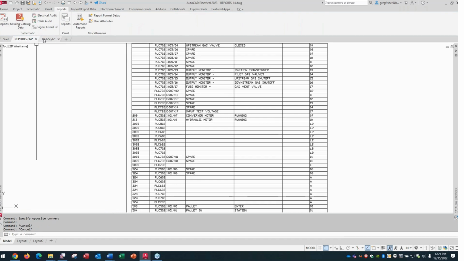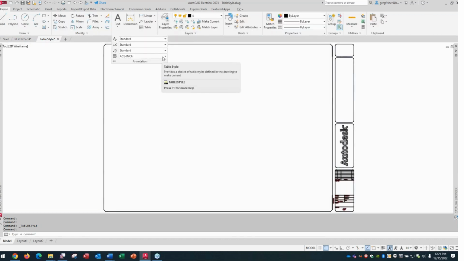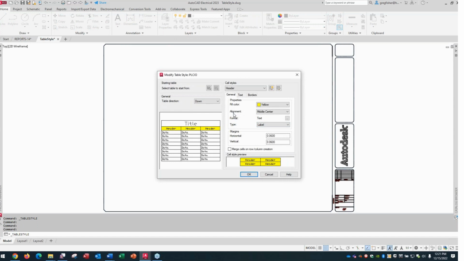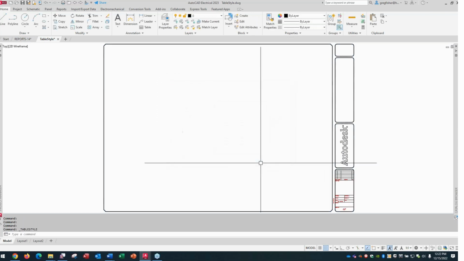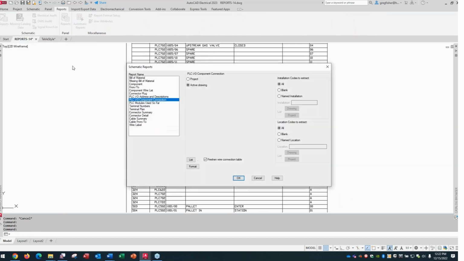If I go back to the table drawing and I go back to my manager, and I go to the PLC-IO and I pick modify, notice the alignment I have right now is middle center. It means nothing inside of an AutoCAD Electrical report. So the table style basically controls everything except the alignment. That is controlled by the format once again.